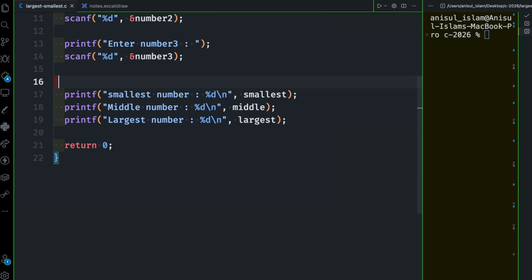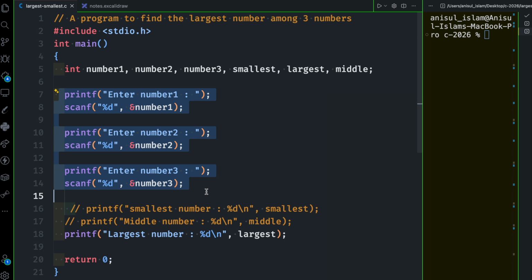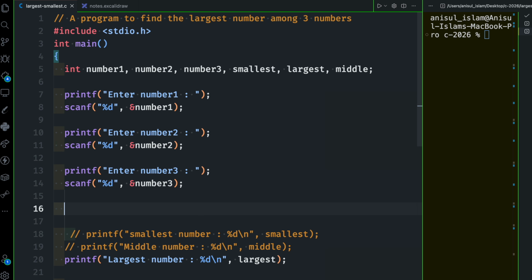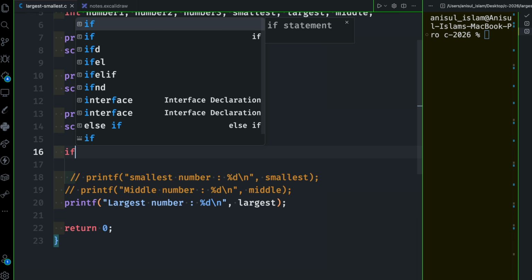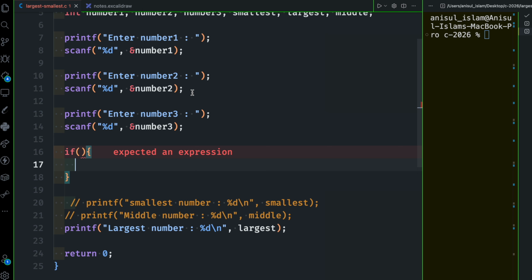Here I will just get rid of everything that we have, from here to here, and I'll keep a few things for now. So basically, we have a few variables here. We are taking the user input, we are getting our three numbers, and now we can start comparing them. The easiest way this time is to check if number one is greater than number two and number one is greater than number three.